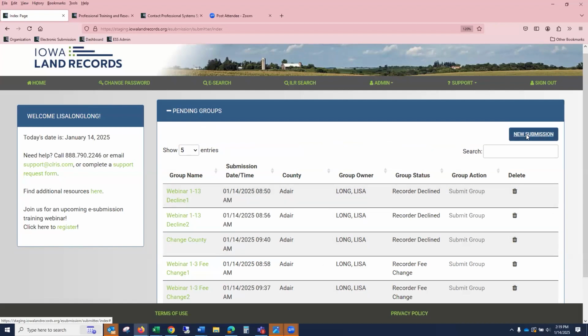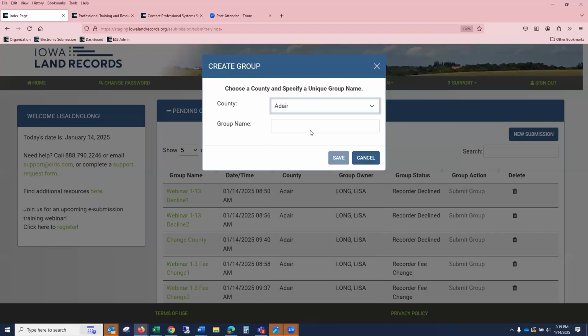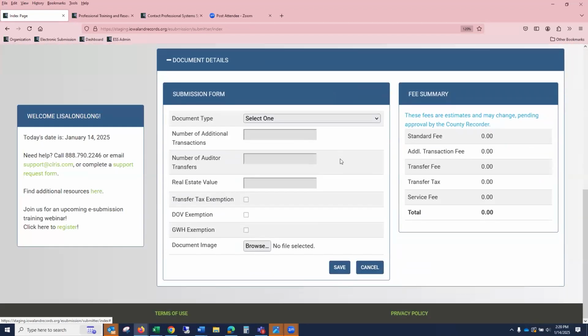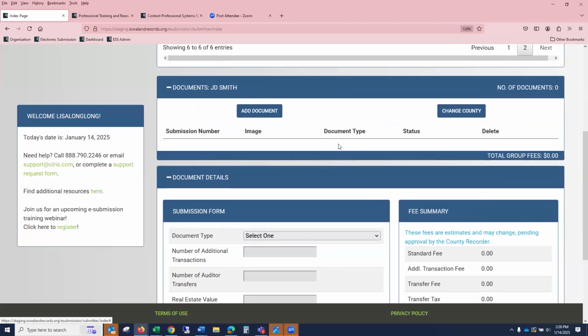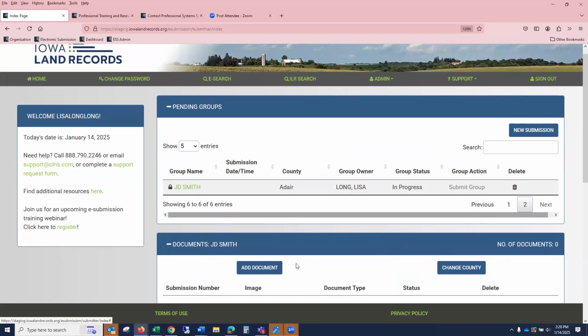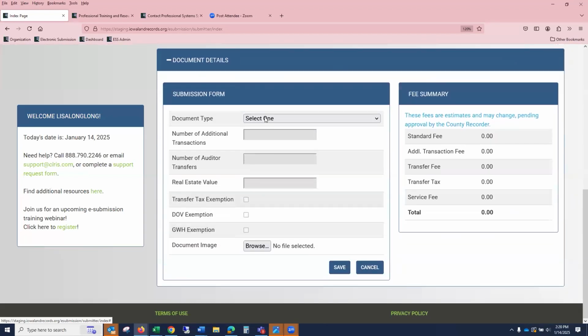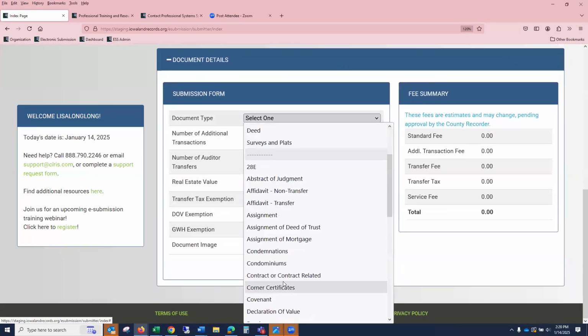Okay, so next one is a deed. And I'm going to name it the same thing so you can see what it says. Oh, shoot, I must have screwed up the spacing. I shouldn't have been able to do that, but we're gonna go with it. I'm gonna do add document. This time I'm gonna do a deed.